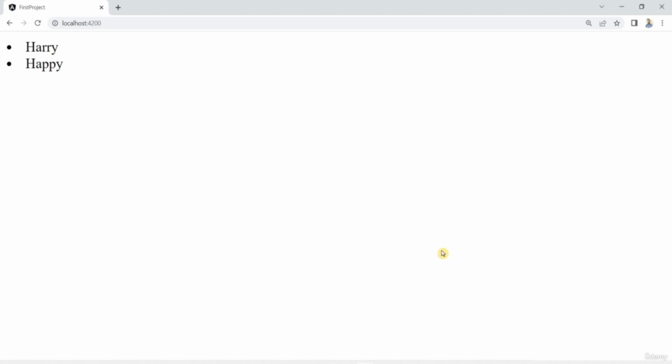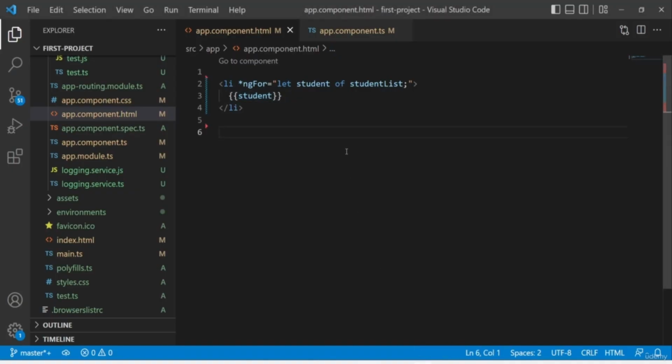So this is the use and the short story of ngFor directive.